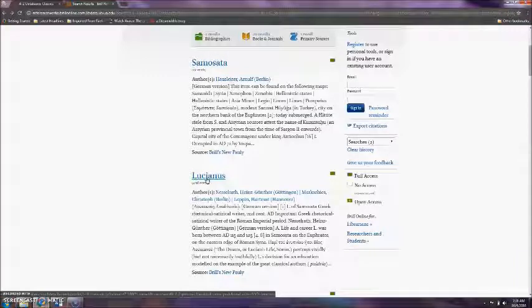You'll notice this is not the spelling I used, but often when you're searching for ancient people and places, you will find there are several variations of their names. This usually includes a Latin spelling, a Greek spelling, and sometimes an English spelling.